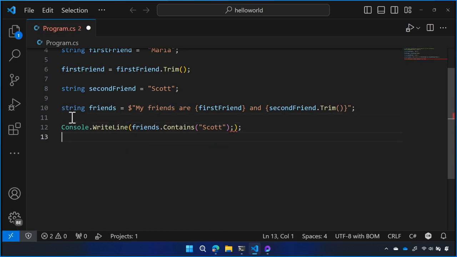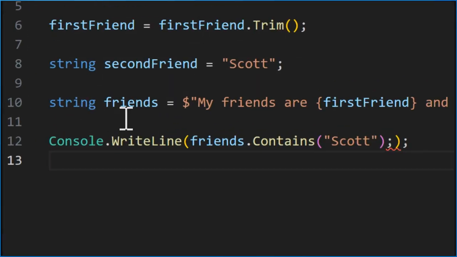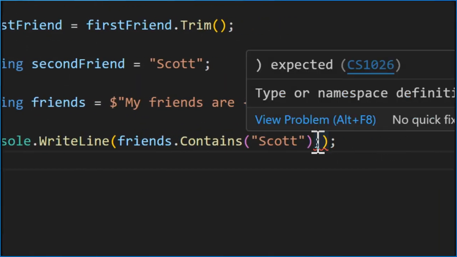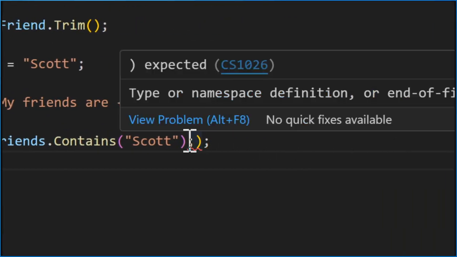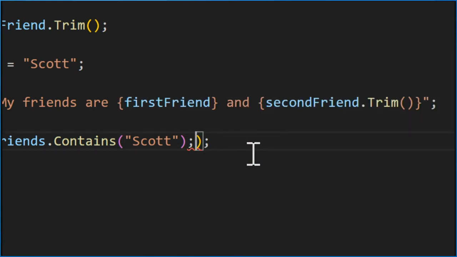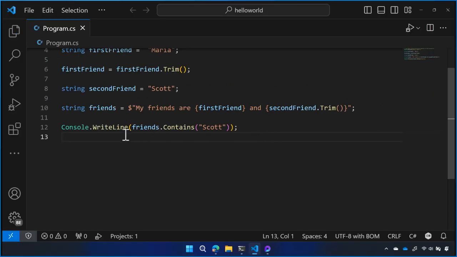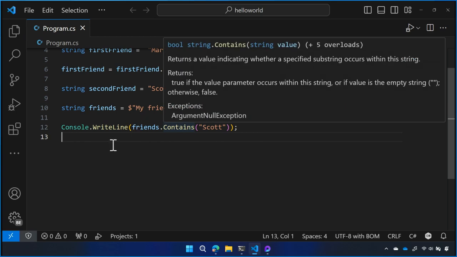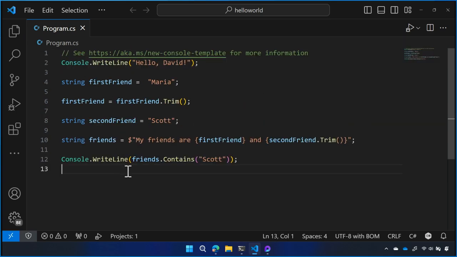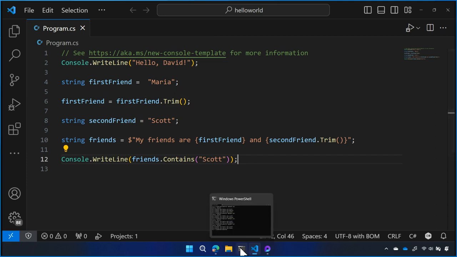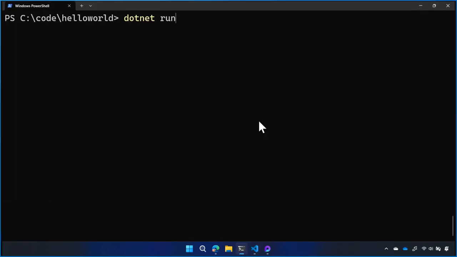So then the question is, oop, look at that, a little squiggly there. Ooh, compile error. It's saying, hang on, I did not expect that semicolon. I expected a parenthesis. I added an extra semicolon. Yep. So it's trying its best to help you. Spell check again. Okay. So I'm saying friends.contains Scott. Nowhere in my code here am I actually outputting the string friends. So I wonder what's going to happen here. Let's find out. I'm going to clear my screen. I'm going to say dotnet run.